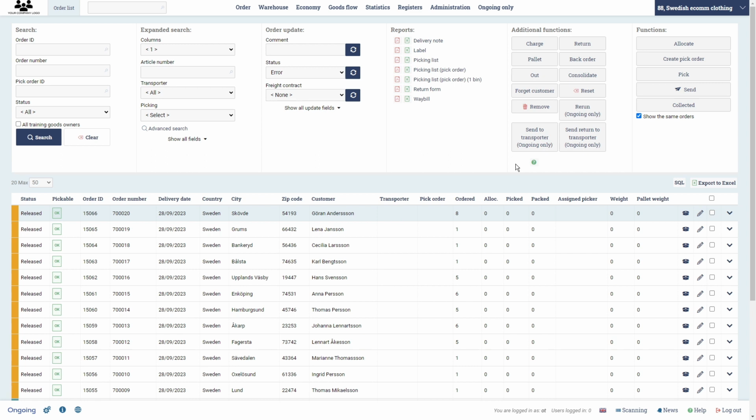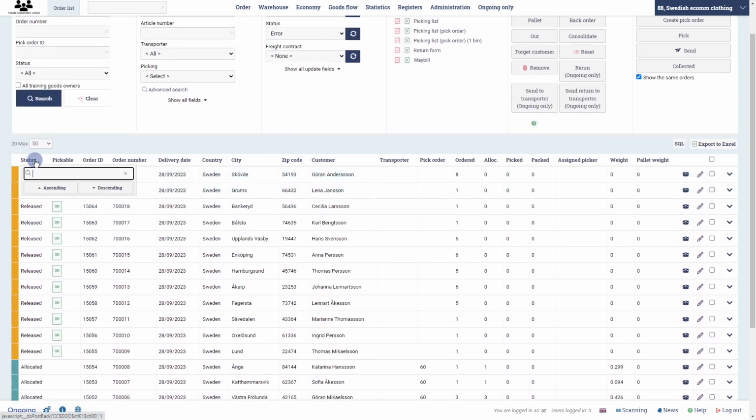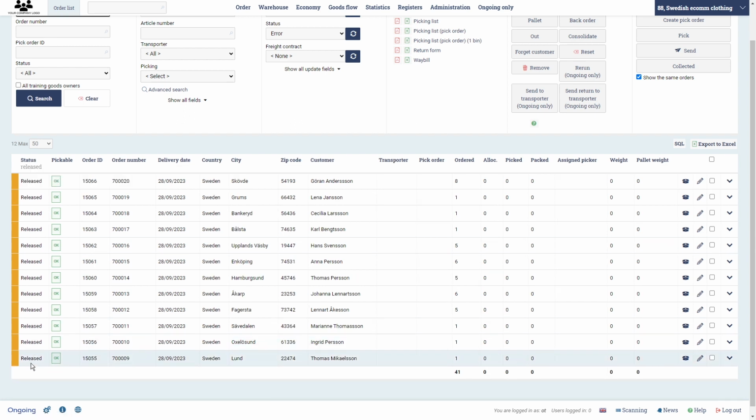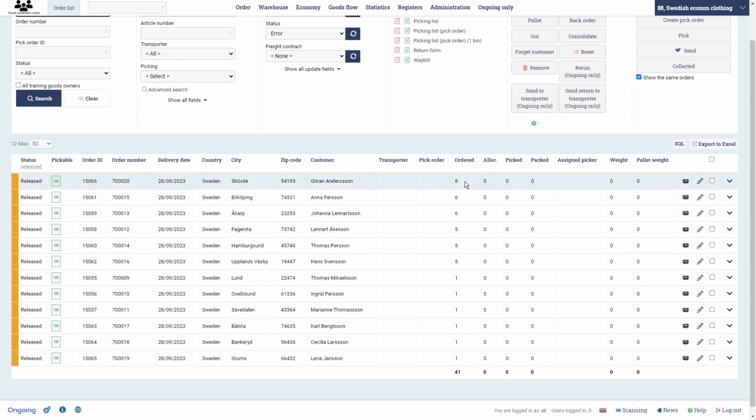Now, I'm met here with the order list for my goods owner Swedish e-com clothing, and I have a bunch of orders, both with status released and others. I'm going to start looking at the ones with status released. So I'll just type in released here and you'll see that I have filtered the order list. And then I want to look at those with more than one item in the order. So I click descending and then I have 1, 2, 3, 4, 5, 6 orders that have more than one piece for each order. So I select all of these.